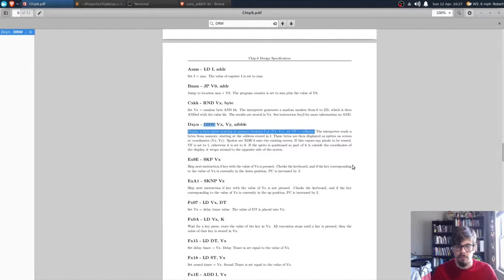The interpreter reads a byte from memory starting at the address stored in I. These bytes are then displayed as sprites on screen using the coordinates Vx, Vy. Sprites are XORed onto the existing screen. If this causes any pixels to be erased, Vf is set to 1. Otherwise, it's set to 0. If the sprite is positioned so part of it is outside the coordinates of the display, it wraps around to the opposite side of the screen.